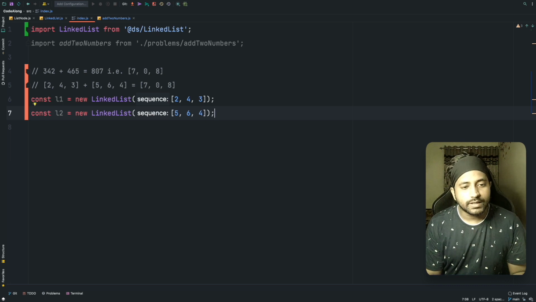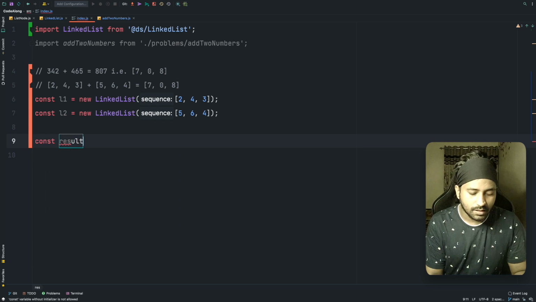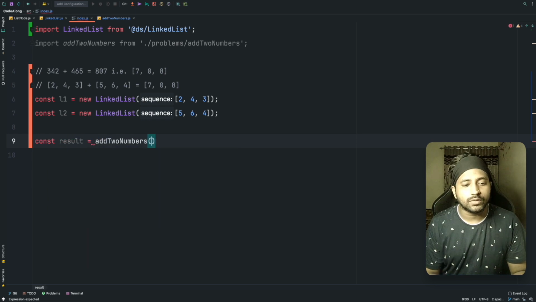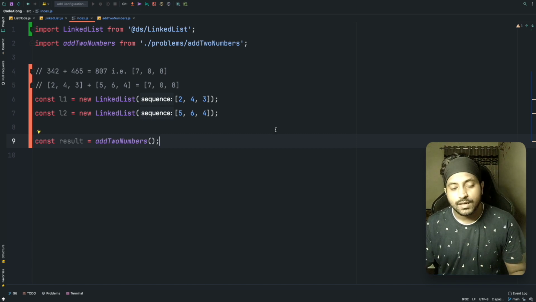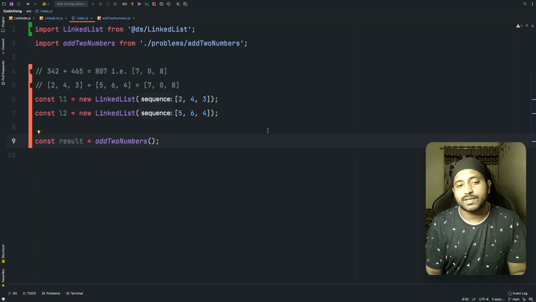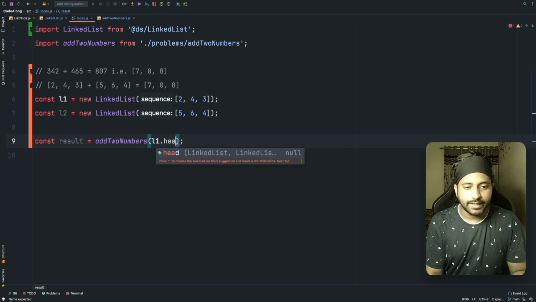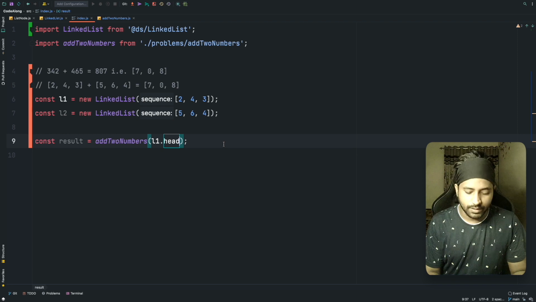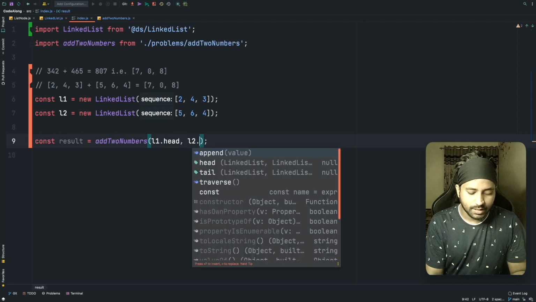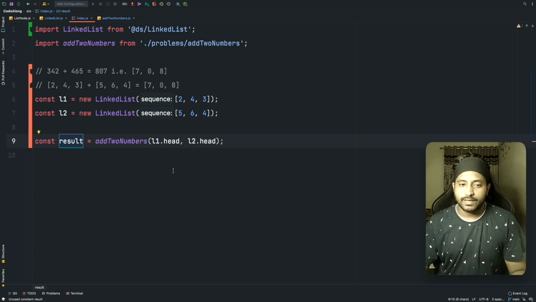And what we need to do now is we need to hold the result of add two numbers, and the add two numbers is going to take input of two linked lists. So we'll be passing the heads of these linked lists to the function. Okay, so it will be L1 dot head. We already know that linked list object is having head and tail as two variables, so we'll be using L1 dot head comma L2 dot head, and the result is also going to be a linked list.